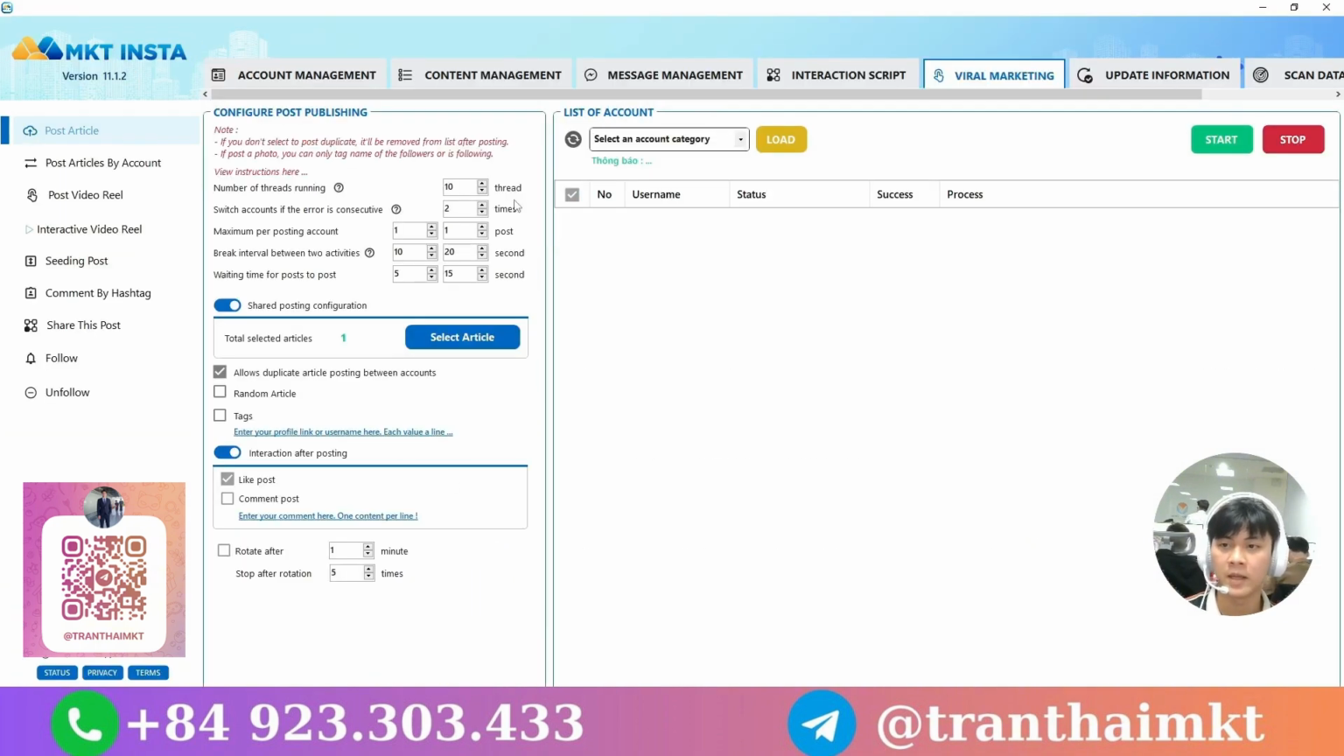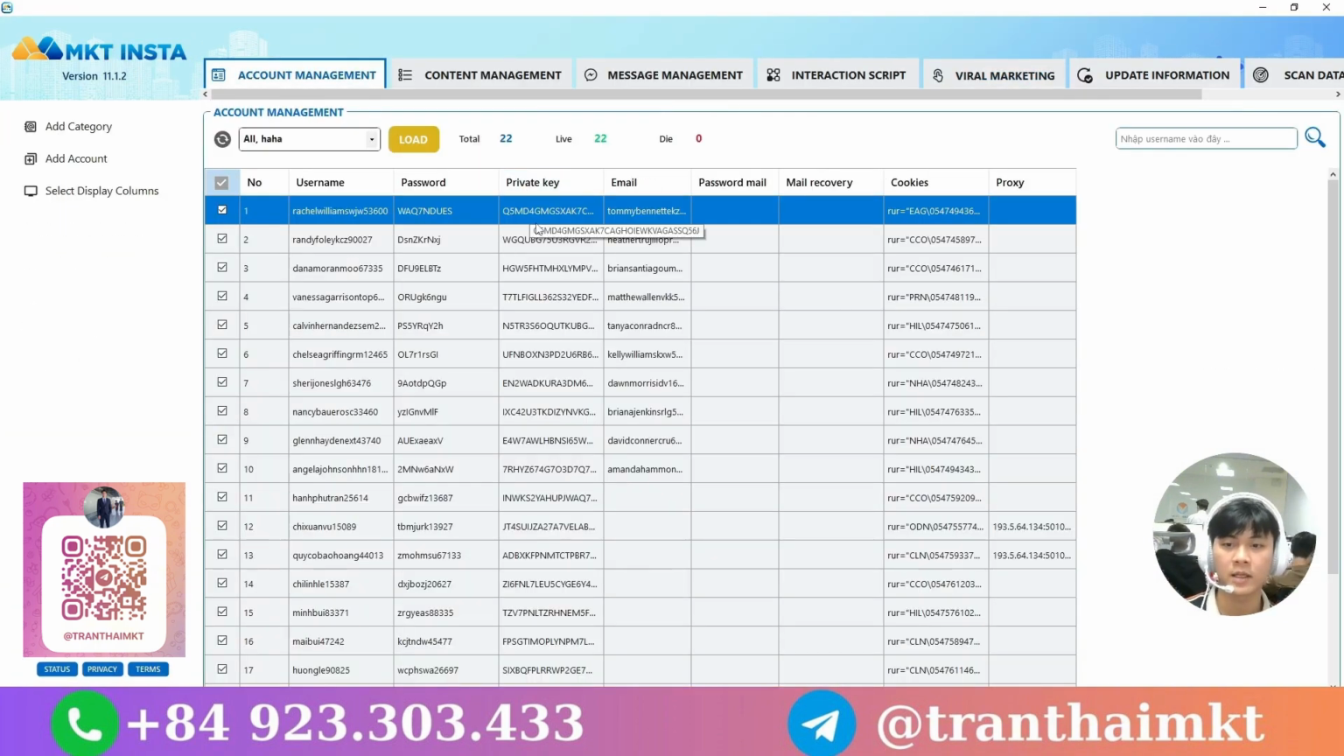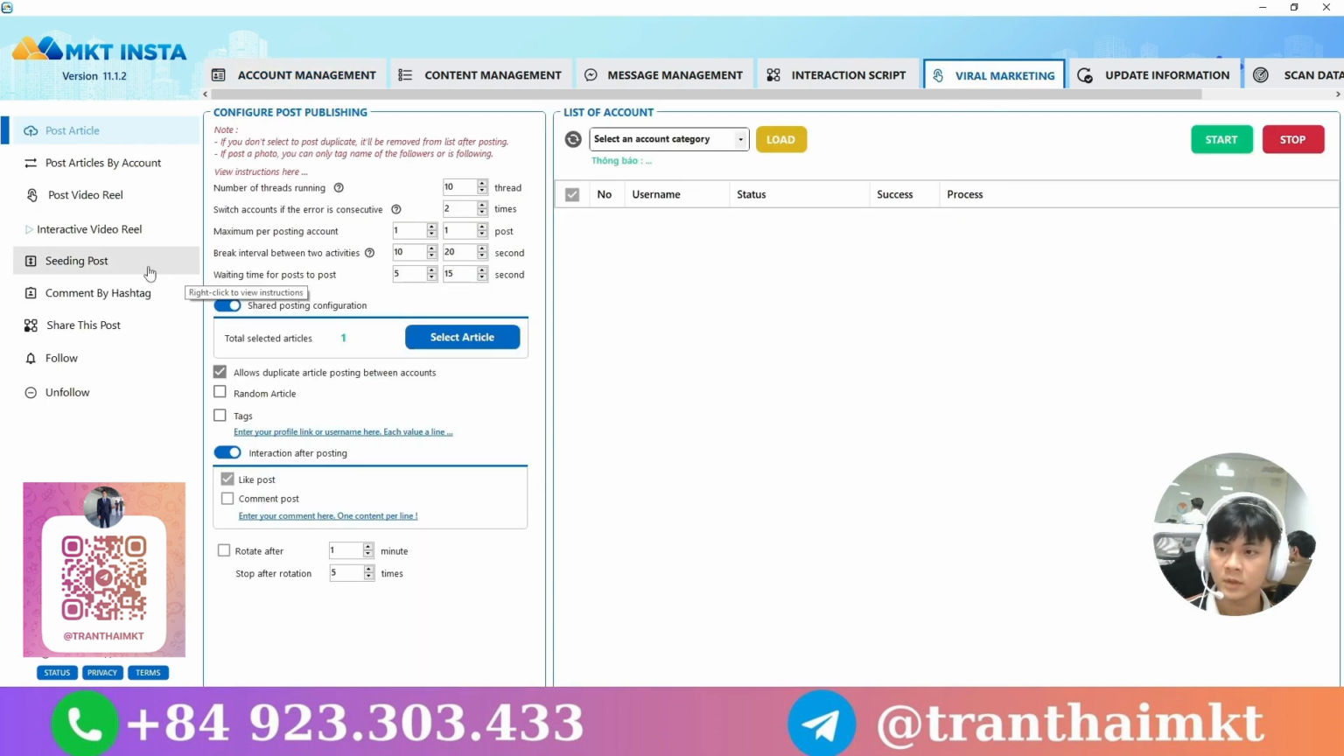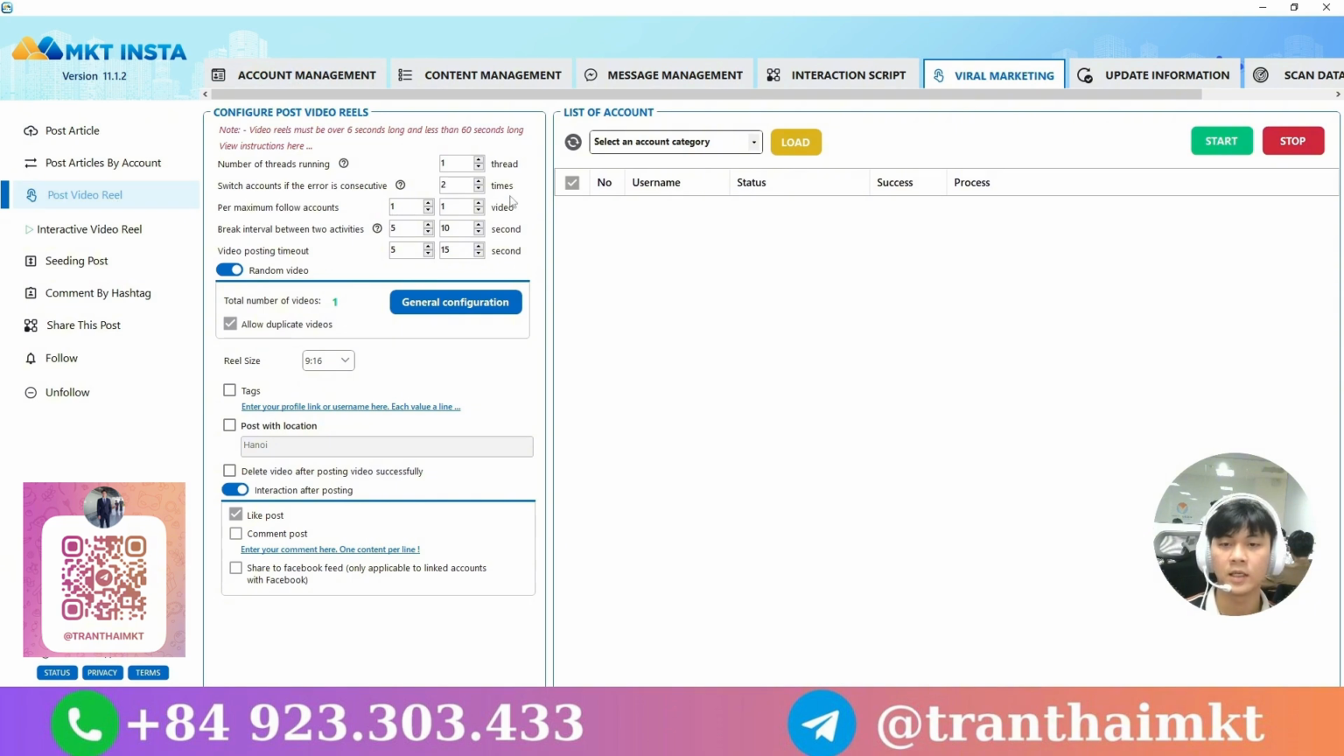This is the software interface that you will be working with. First, the software application will help you efficiently manage an unlimited number of Instagram accounts that you want to automatically post reels to without any restrictions on the number of accounts. To do this, you need to select the Wilder Marketing section from the menu on the left-hand side of the interface. Next, you should choose the Post Video Reel option, which is specifically designed for posting video reels to your Instagram accounts. Here, you will first need to set up the necessary parameters for the software to function correctly.